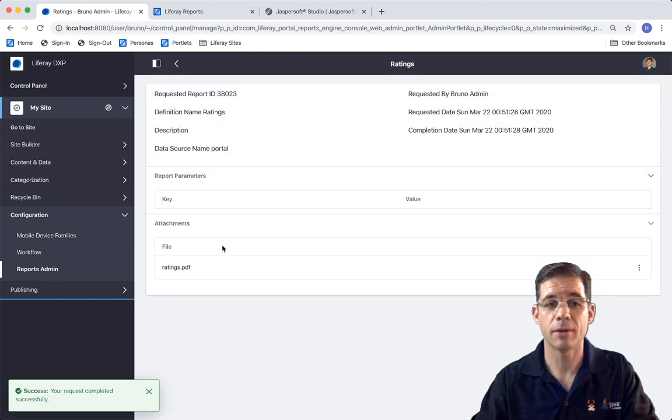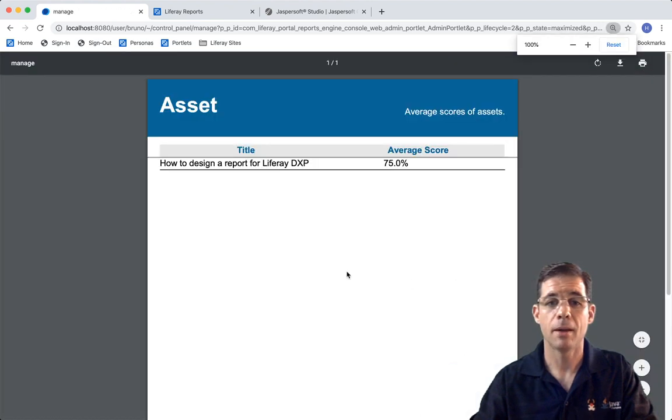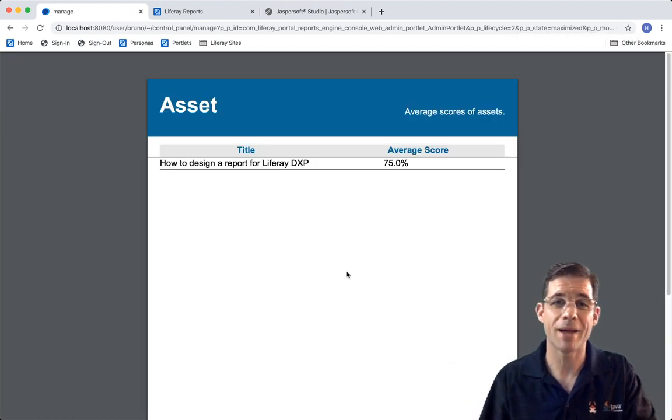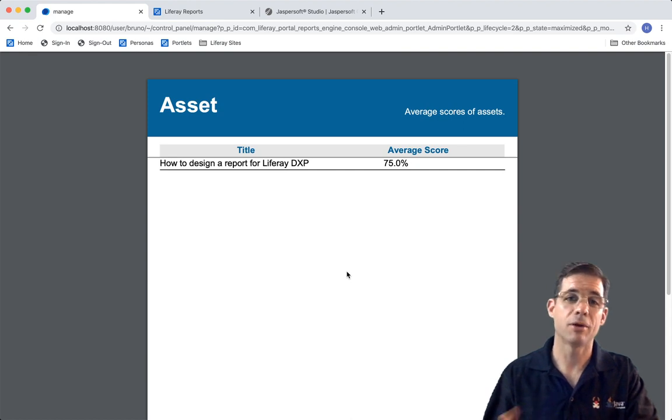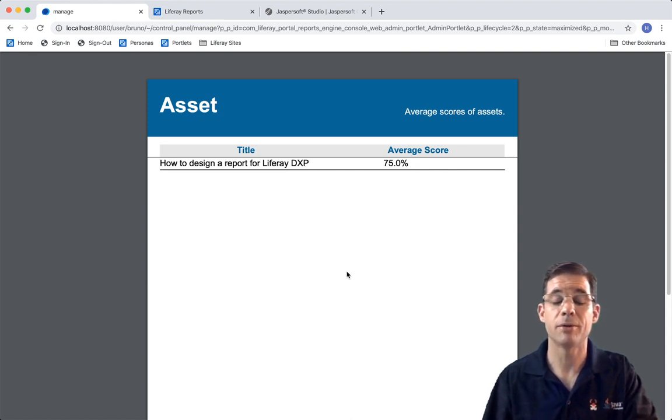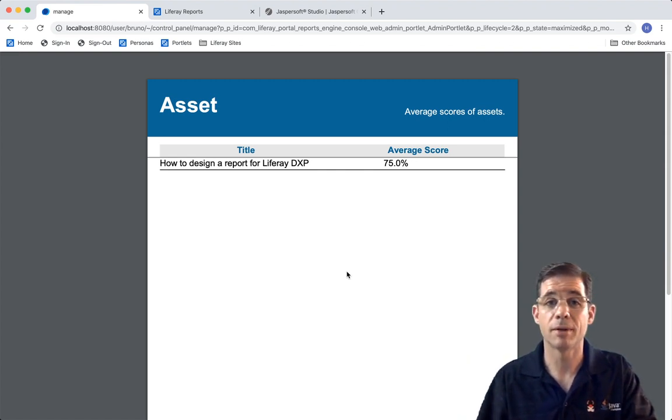So let's take a look at it. Download, and there's the report. So that's how you would access the report from within the control panel in Liferay DXP. There's also a reports display portlet that you can put on a page that will show all the reports that have been run. So that's the end of our lesson for today.